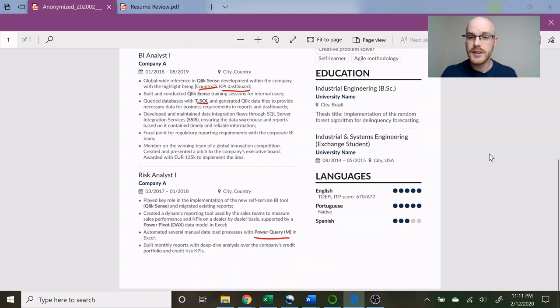Look at education. They have a bachelor's degree in industrial engineering. Very impressive. And industrial and systems engineering. And one degree is from Brazil, one's in the USA. That's awesome. Very, very cool. And then down here is a section on languages. Very nice. I used to teach TOEFL. So that's really a really, really good score. You must be extremely proficient in English and Portuguese and Spanish.